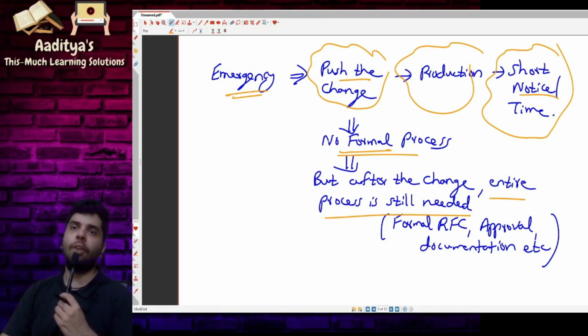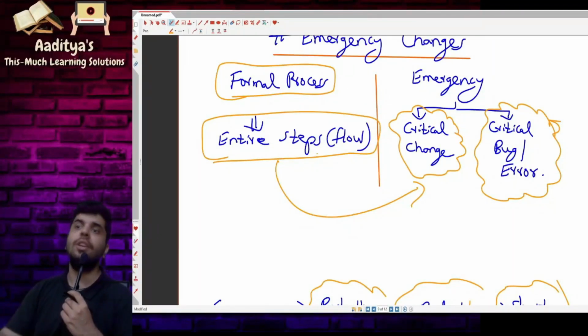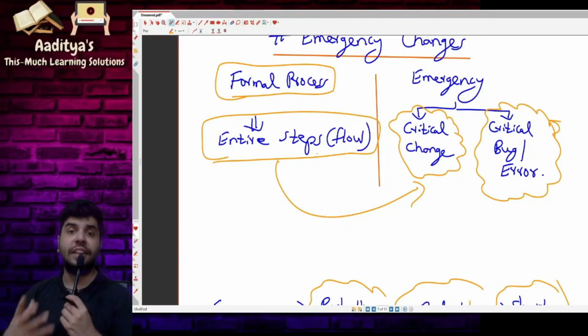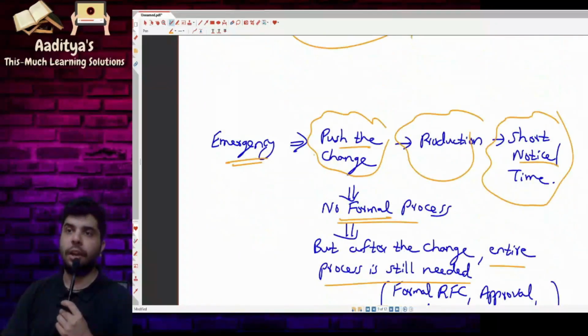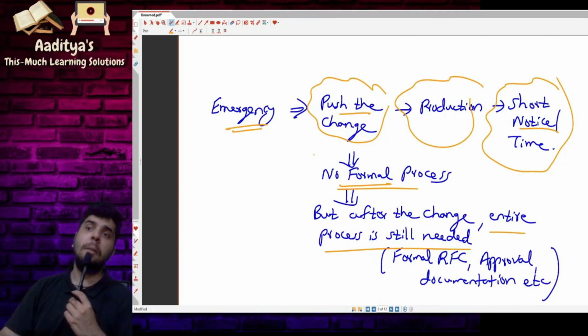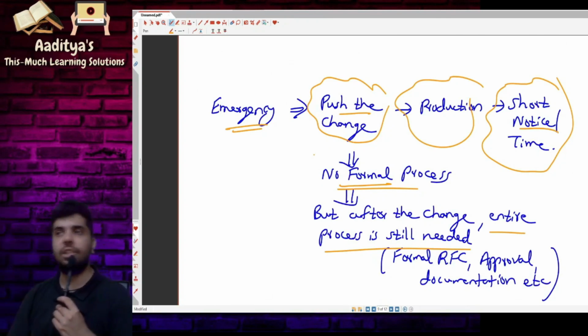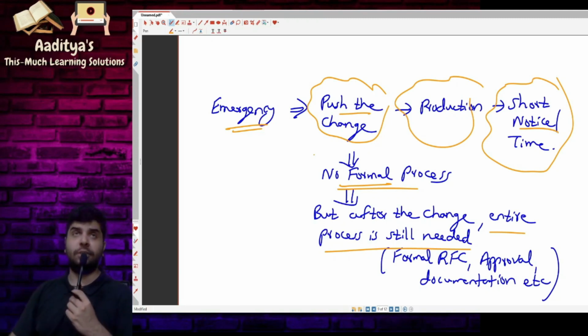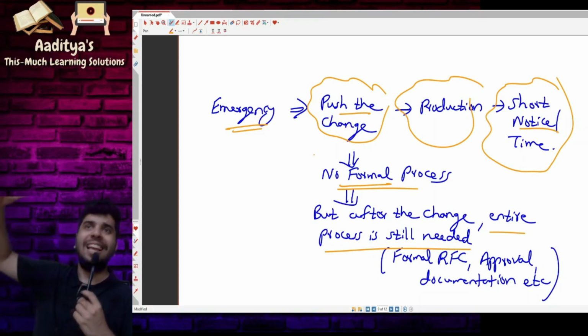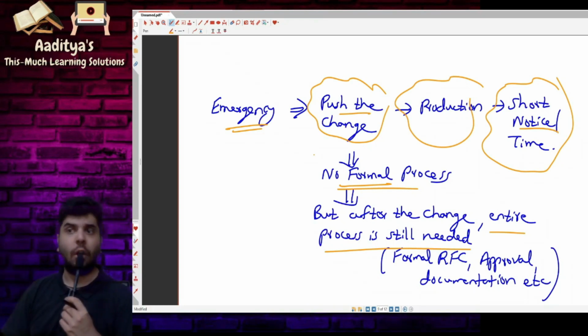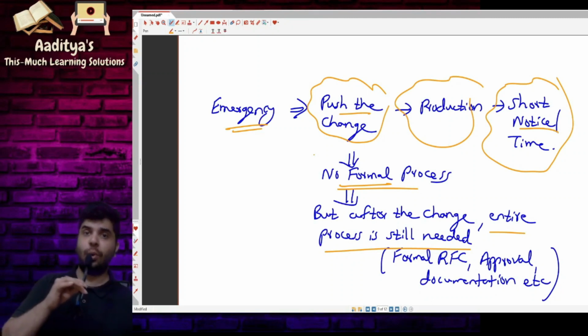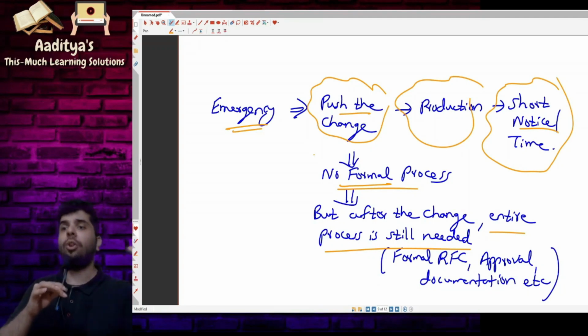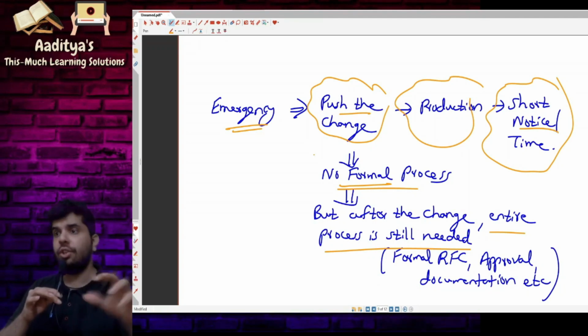Basically, we have discussed that an emergency change occurs in case of critical change or critical bugs or errors. We are implementing or deploying this change in a short period or short notice, and there will be no formal process. I mean, there will be a process, but not as lengthy as we discussed earlier. And once the change is implemented and deployed, afterwards the entire process is still needed. All your formal request for change, approval, documentation, everything will still be there, but it will come after the change.